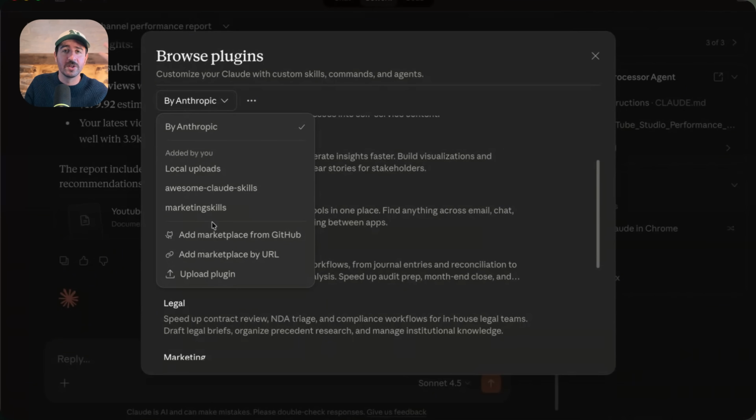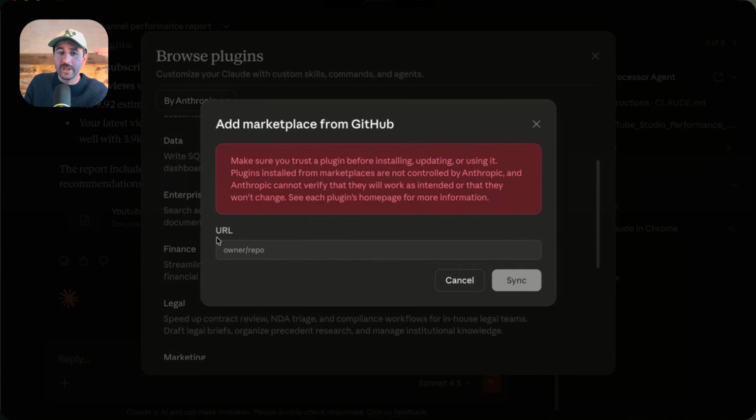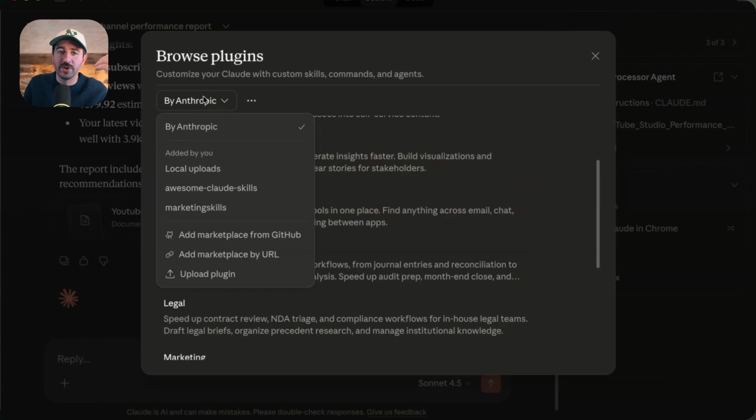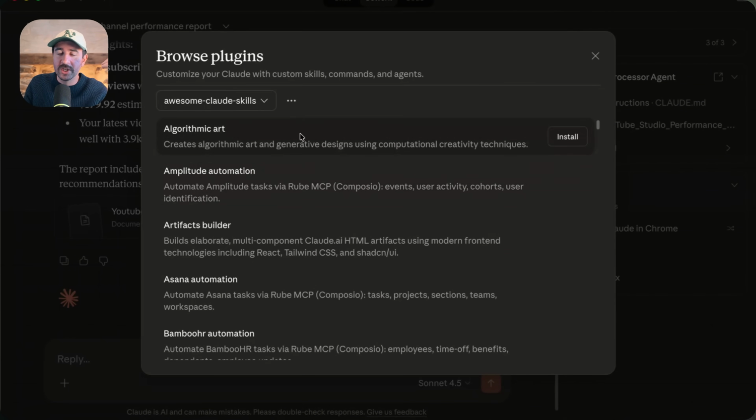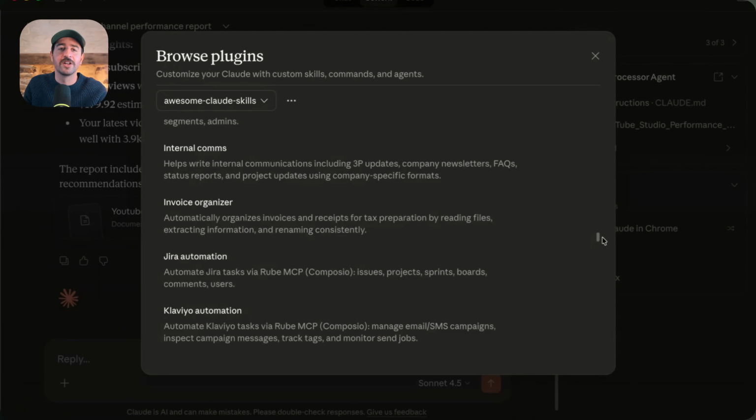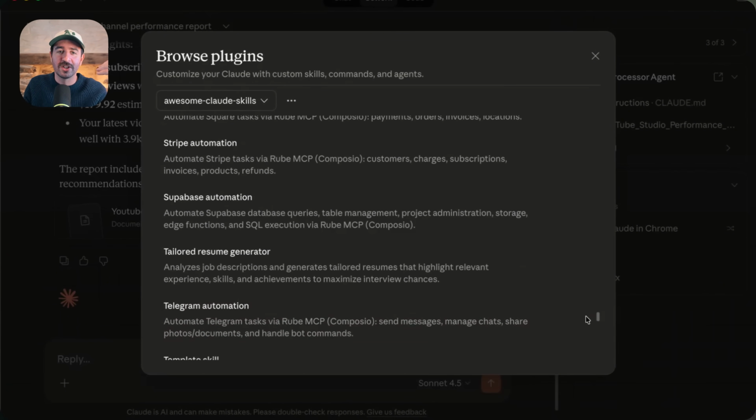A lot of people are giving these away as lead magnets now, where you can buy packs of skills to use, or you can add marketplaces from GitHub by finding the repo. If you know how to use GitHub, you find that link, you add it in there, and it's going to give you access to all those skills that are saved on GitHub. For example, this one's called Awesome Claude Skills. I got the link from GitHub, put it into here, and it's given me access to all of these insane skills, like 100 awesome Claude skills to start using.